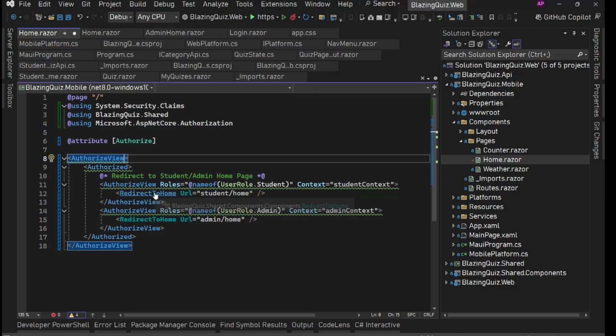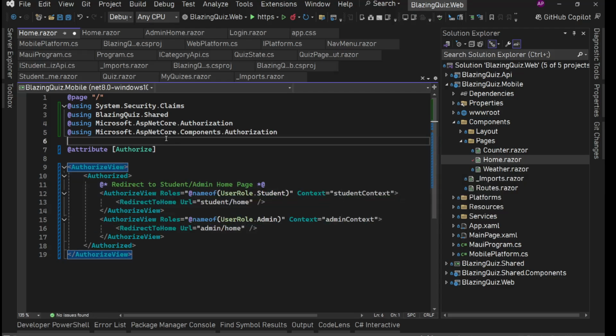Now here we have this authorized view. Let's try to add this using statement. This is first thing authorized. Then if user role is student, we'll redirect to home, student home. Again, good. But if user role is admin, we don't want to redirect here. Instead, we want to show maybe some alert and then we will redirect back to login. That is what we want to do here. So we can't have our custom logic directly here. What we can have, we can maybe have one component. The way we are having this redirect to home, the similar way, we can have a component here.